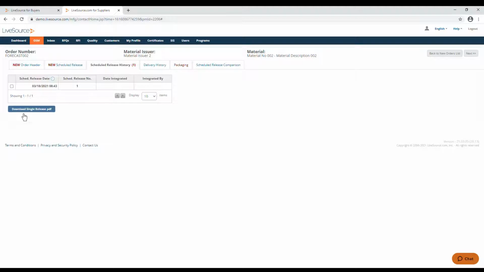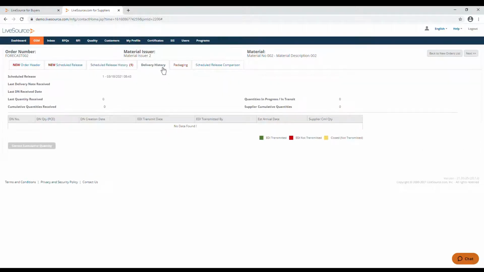Next is the delivery history tab. We're going to talk a lot more about this as the presentation continues, but this is basically a history of your delivery notes and cumulative quantities that have been received by your material issuer. Packaging is where you enter master data for packaging, which we're going to do in a moment.